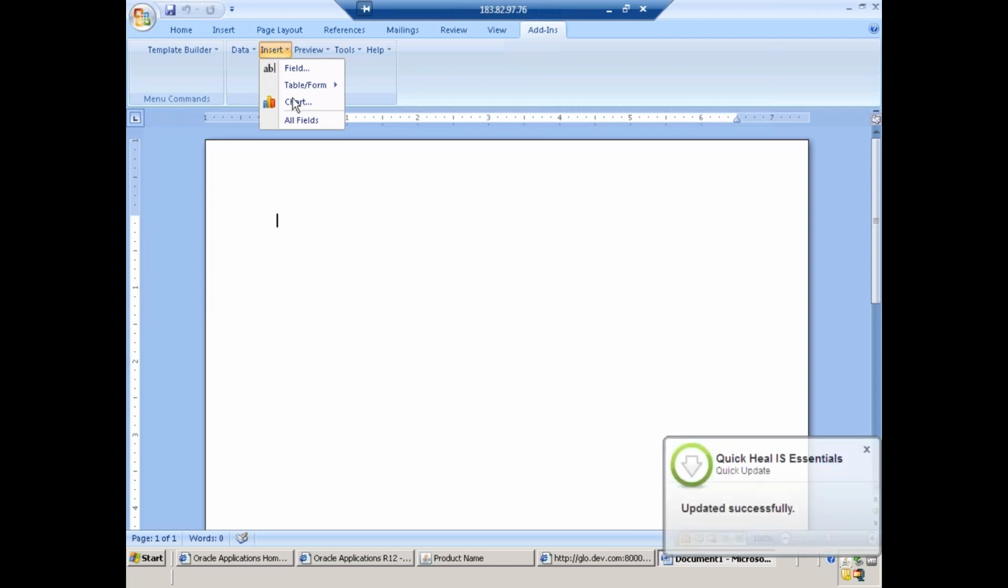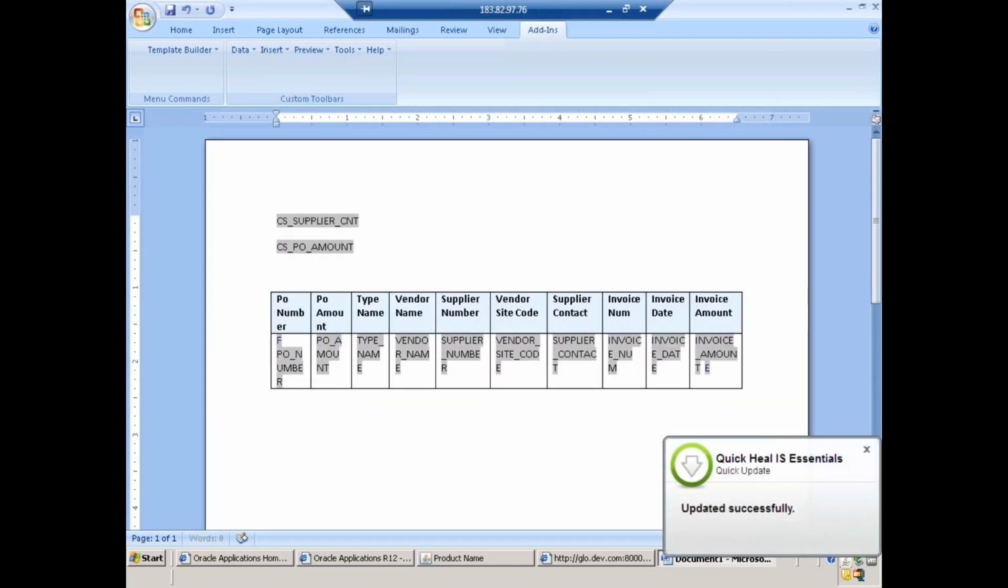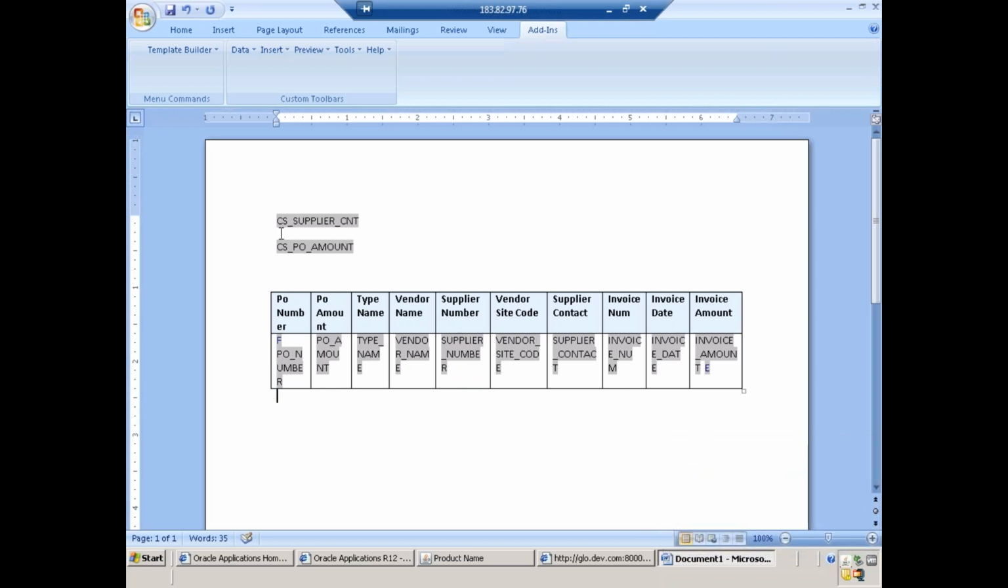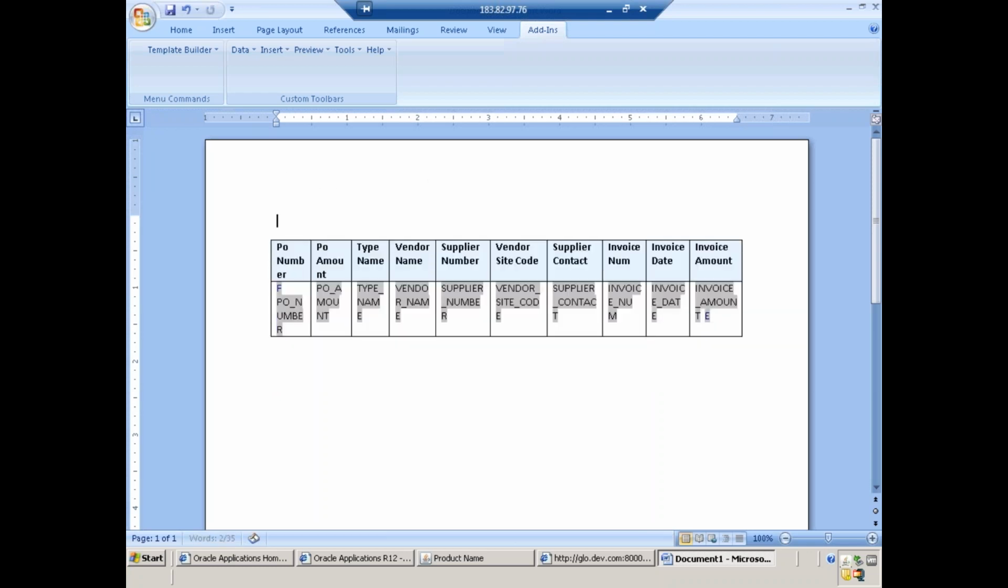Next, design your layout. Go to insert, all fields. Okay, all the fields are coming now. So it's inserted. Now here we have supplier count and PO amount. These two are there, right? If you want, you can put them at the top, or else you can put them at the bottom also. Understood? Now I cut those two and bring them down. Here also we can put it.